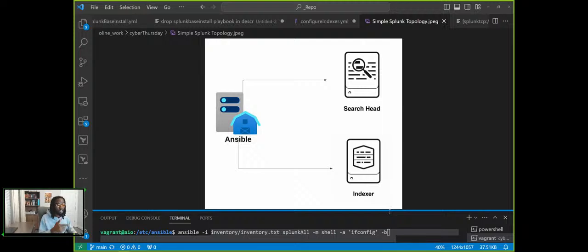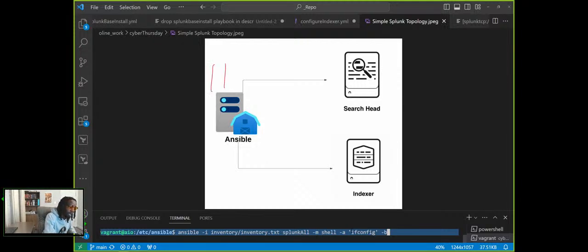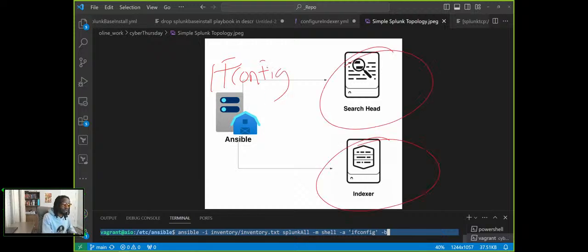This again, good job. Larry said that it displays the IP addresses. What we just did right here, at the bottom, this is running ifconfig on both the search head and the indexer. But we're doing that from Ansible, right? This is where we are. We just told Ansible, hey, run this command on these two servers.